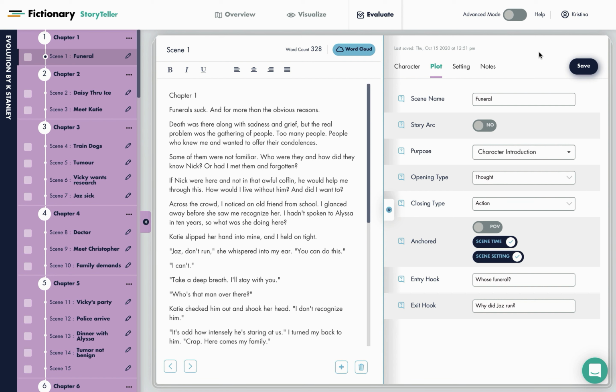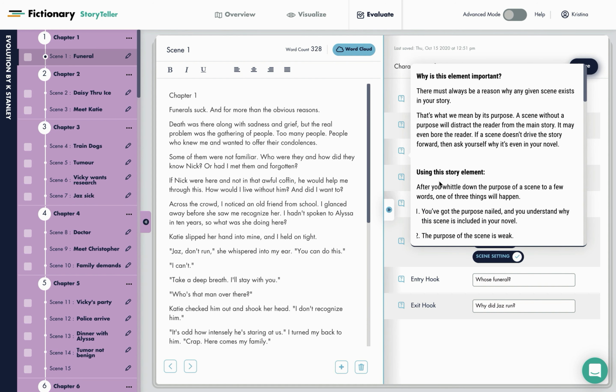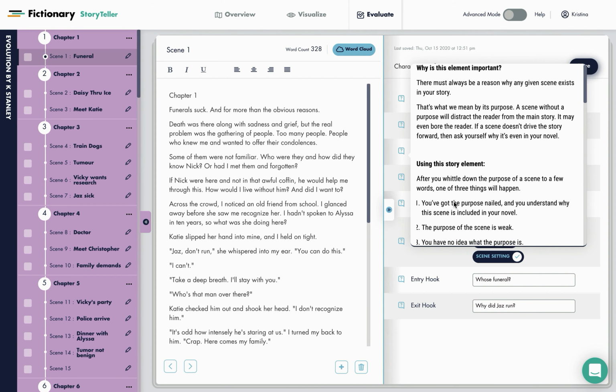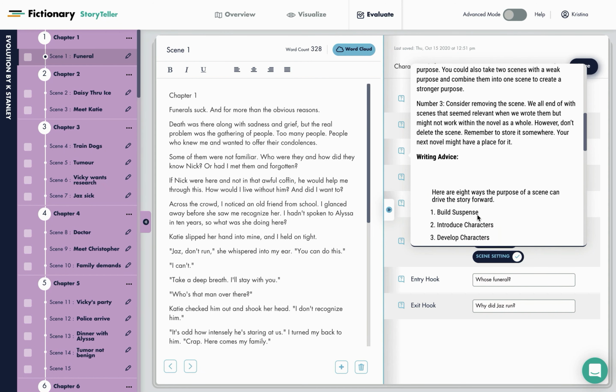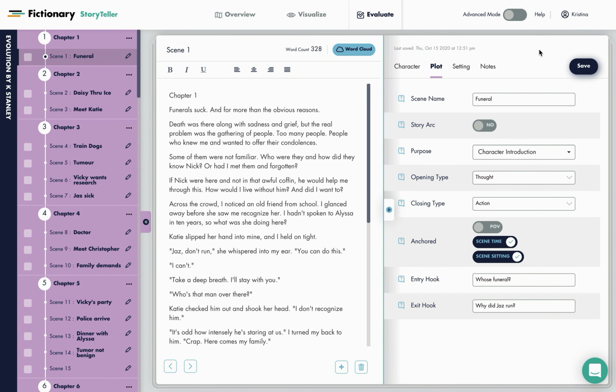So how does StoryTeller help you learn? StoryTeller makes you think about aspects of your story, such as the story arc, the purpose of a scene, opening and closing types, that you might not have considered before. It's not only a platform that creates structure, it's an in-the-moment advisor that provides relevant information as you revise your story. So if you don't know what an element means, we tell you why it's important, how to use it, and we give you writing advice related just to that element. This helps you get to work quickly without having to watch how to revise videos or read books on writing.